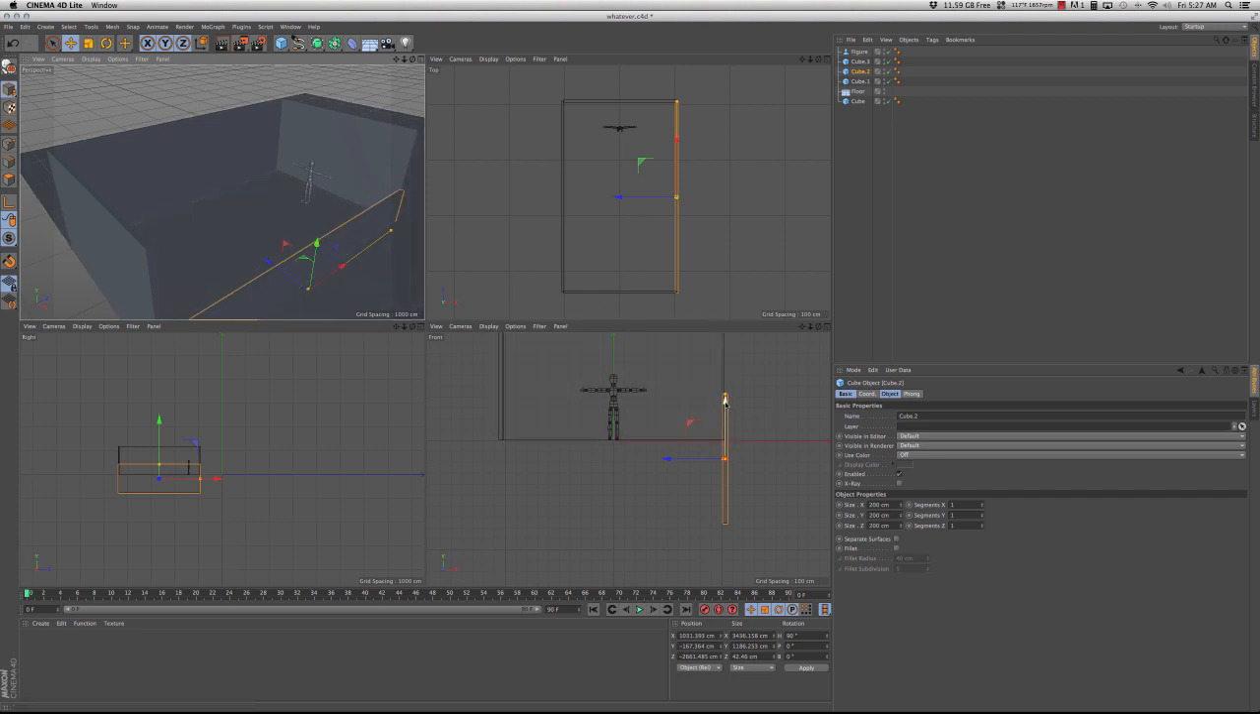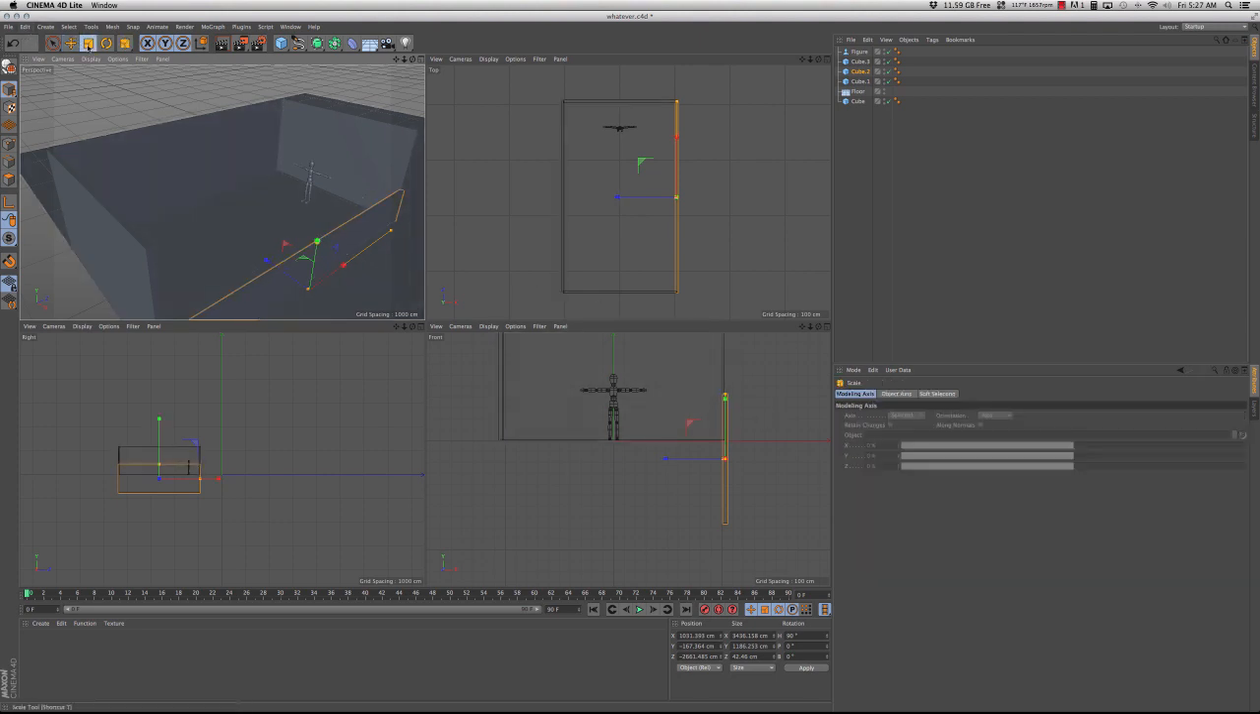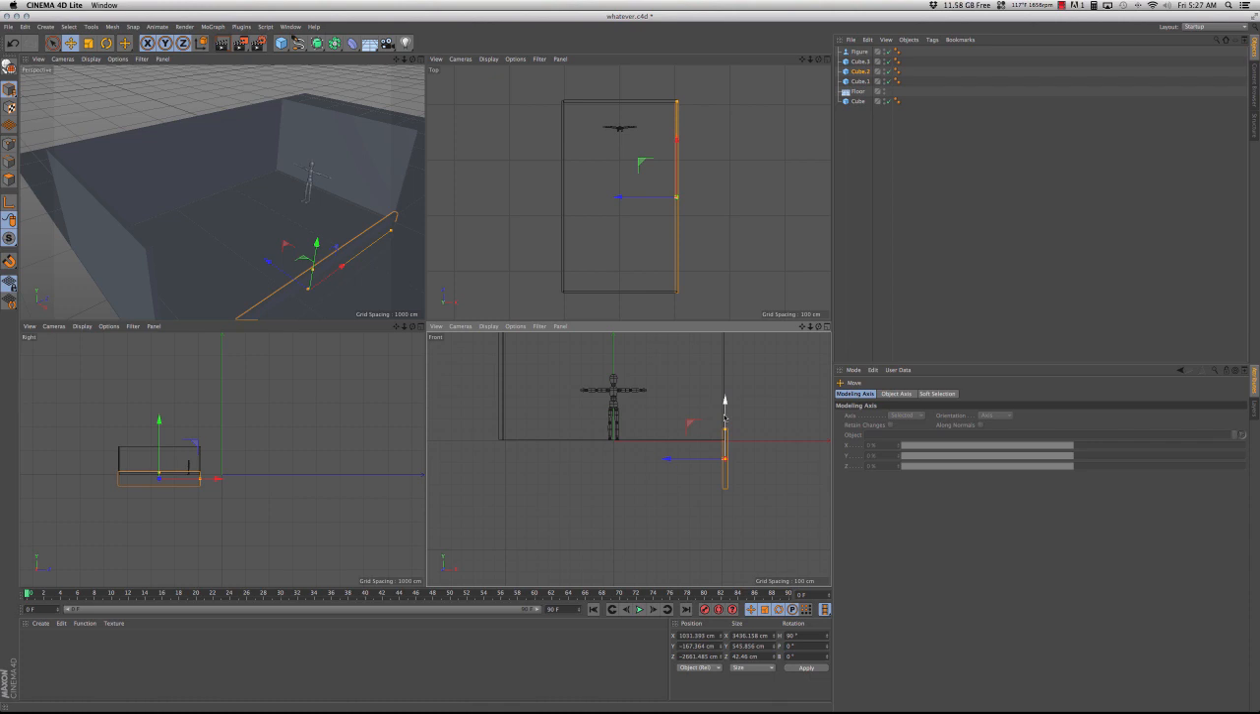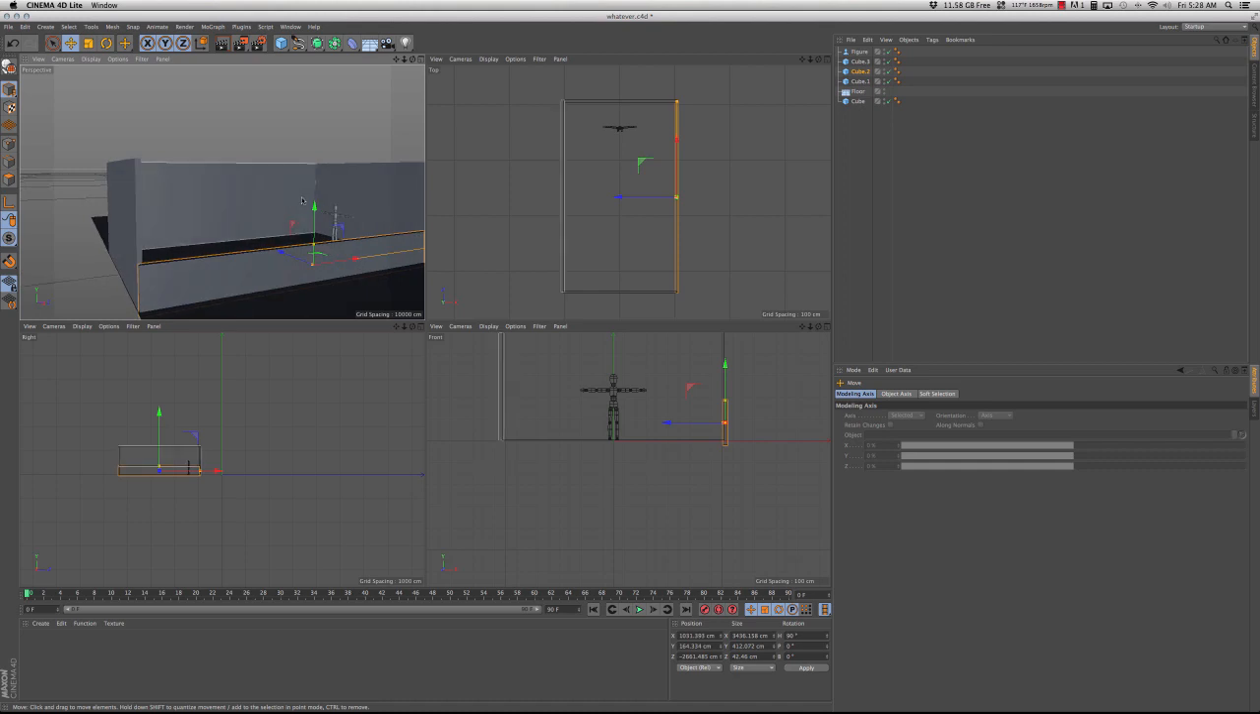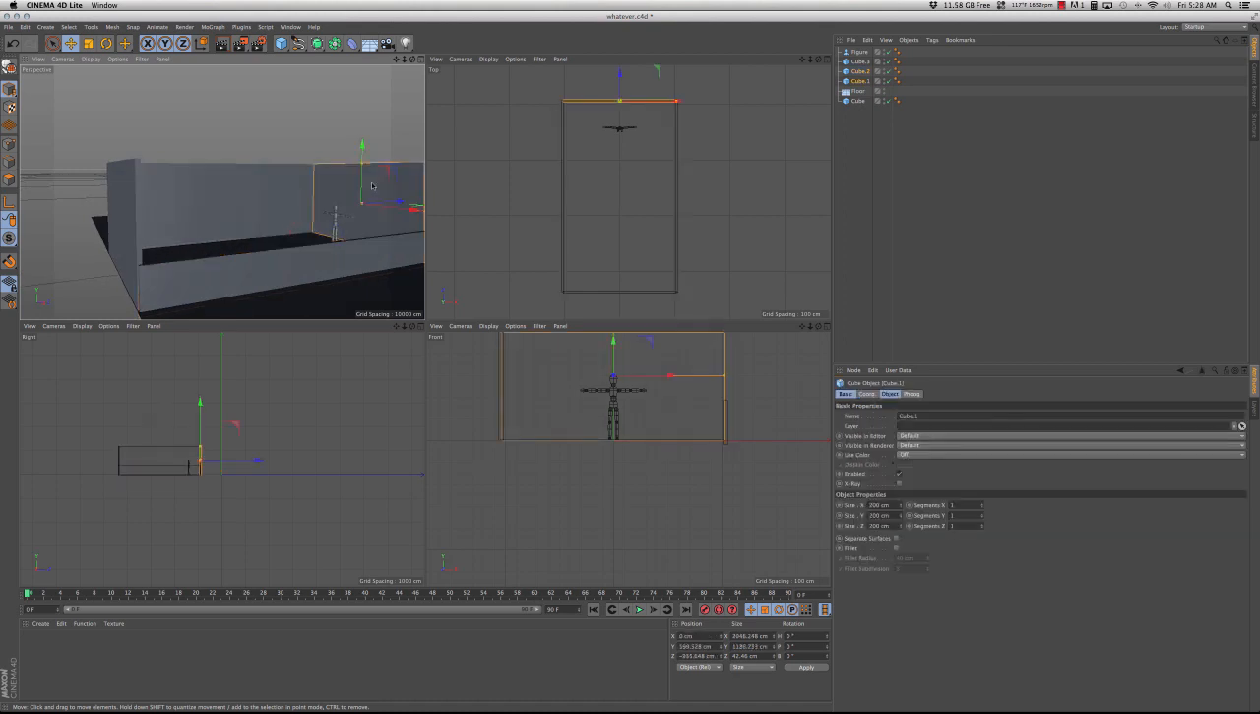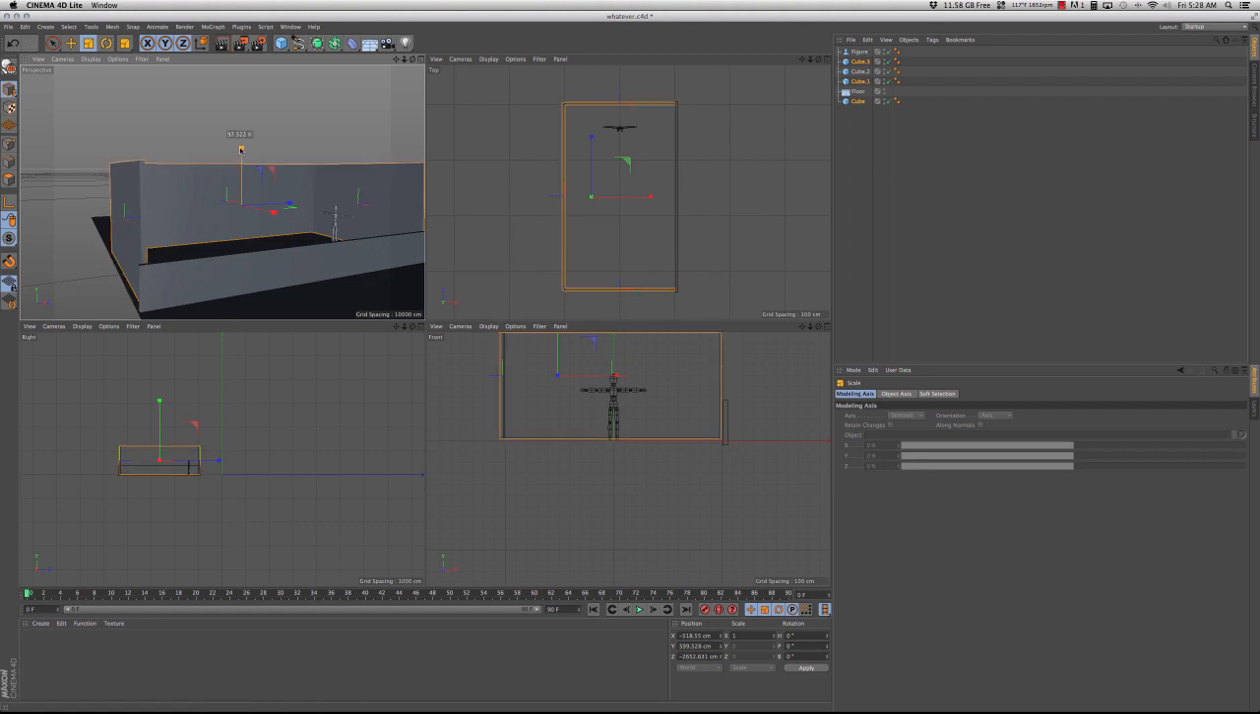I'm going to scale this down. There, I guess a window would come to about waist. As you can see, our walls are a little too high. So I'm going to select all of these and scale them down.